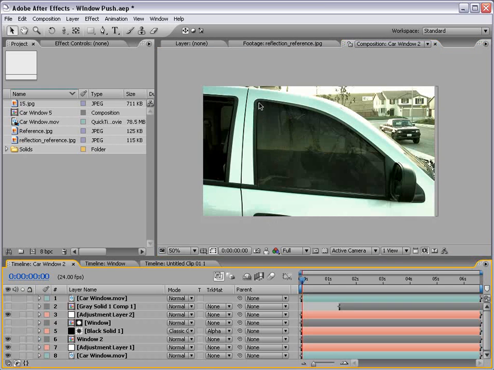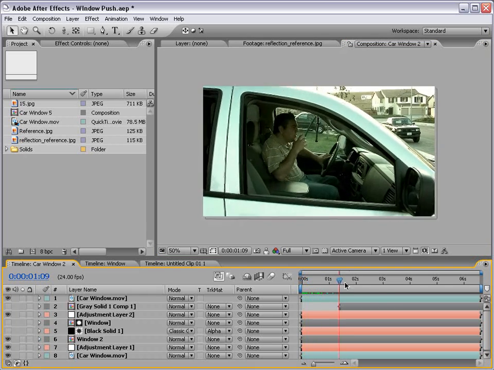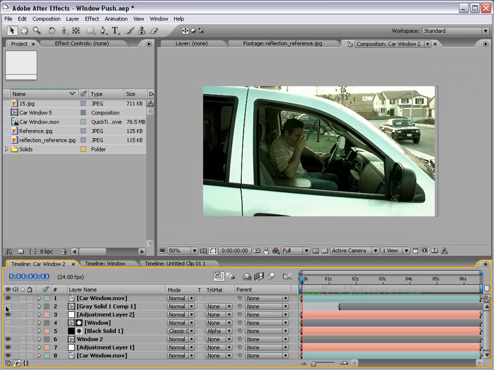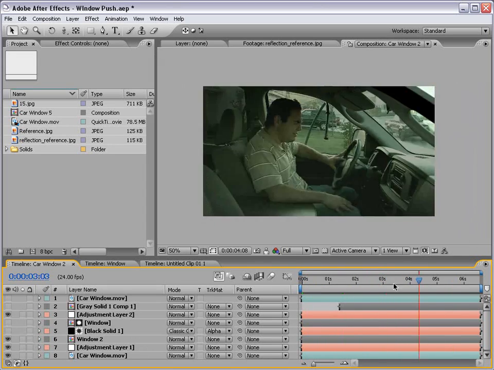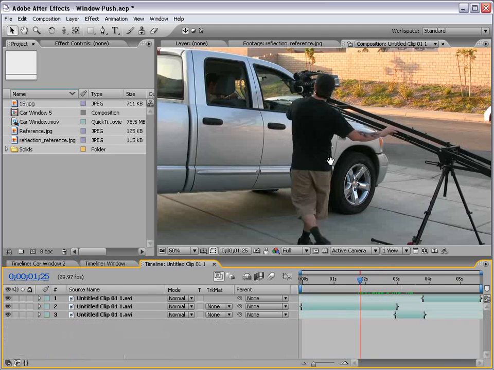Now for this shot, we replaced the window with a fake window. We actually shot the footage like this. And then we add the window and the reflection and all that good stuff, and we're able to fade it out. Now I've also shot some footage here to kind of show you the idea.